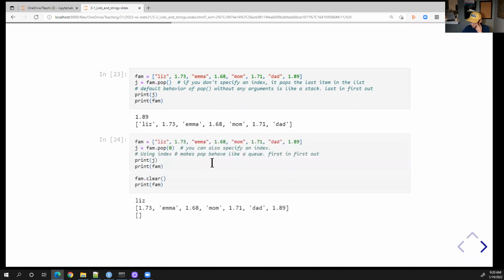The default behavior is to pop things off of the end, but you can say, I want to pop the 0 index. And so here we're going to pop Liz, and you can specify any other index as well. But pop 0 will make the list behave like a queue, whereas pop will behave like a stack, right? The stack is last in, first out, whereas the queue is first in, first out.